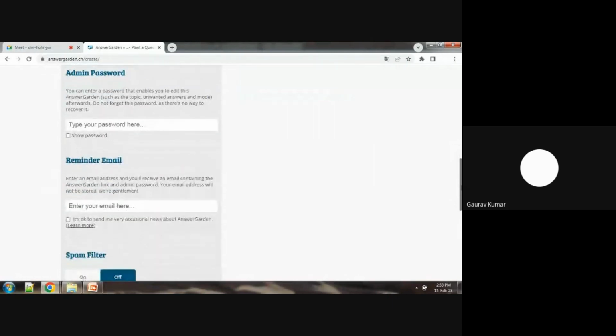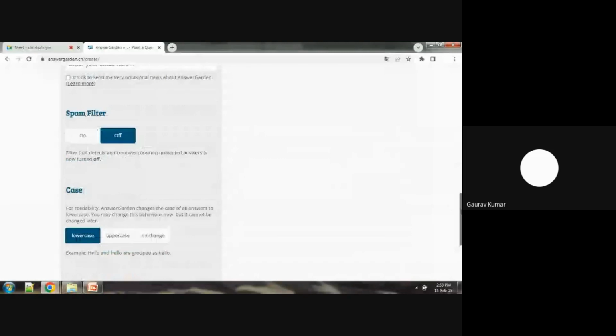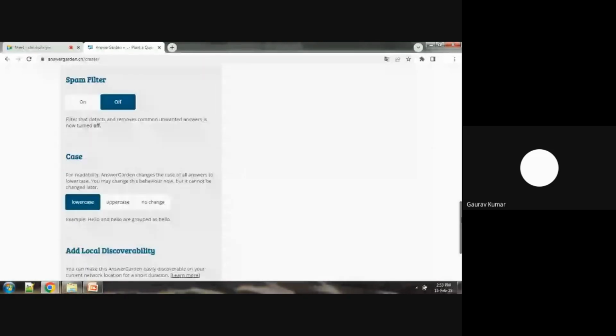If we want to protect this quiz, we can put a password so that other participants will not be able to change it. Otherwise, participants will be able to edit the question. So in this particular session, we are leaving it as it is without any modification, and we can put in other features, like spam filtering on or off.